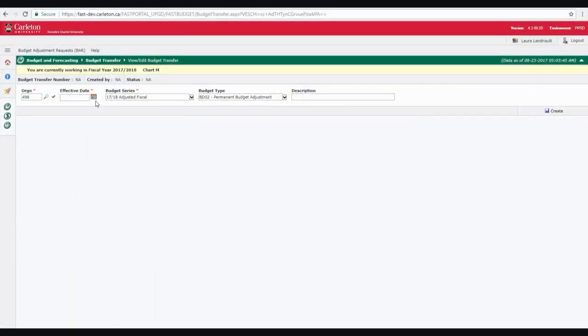To enter a date, I will click on the calendar icon to the right of the field. While the calendar will allow you to choose any date, you must choose a date in an open accounting period. If you save the header with a date in a closed period, you'll receive a warning when you try to submit the adjustment for approval. For this example, I will choose today's date, which is highlighted. I will use the Tab key to move on to the last required field, the budget series.